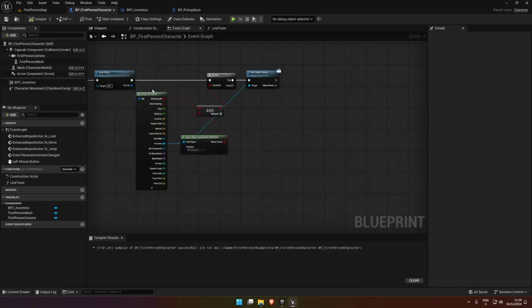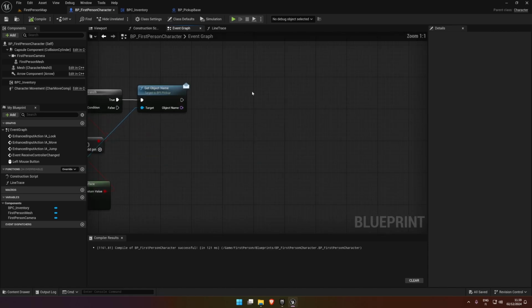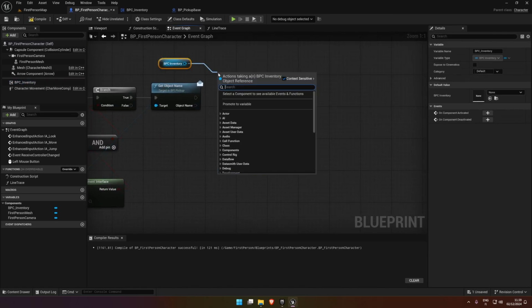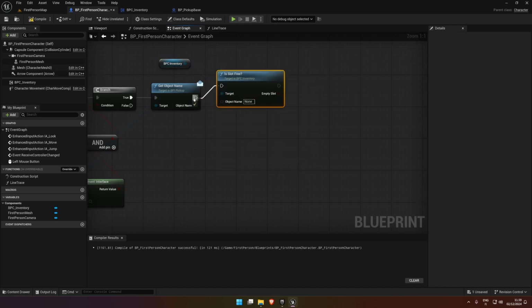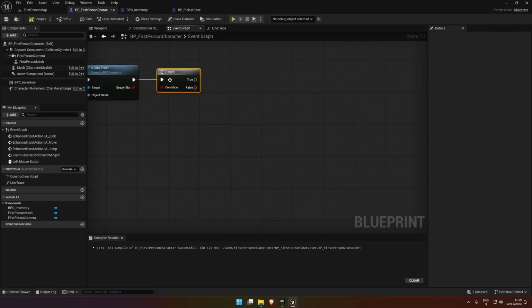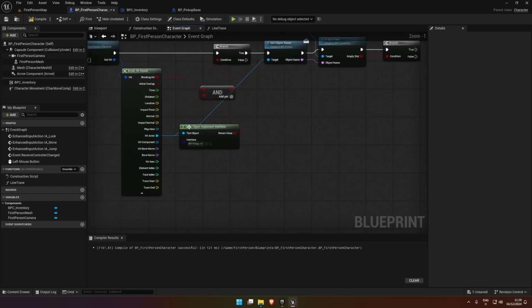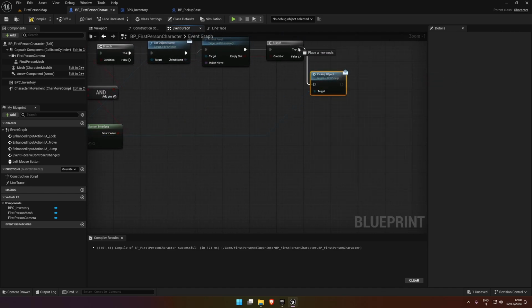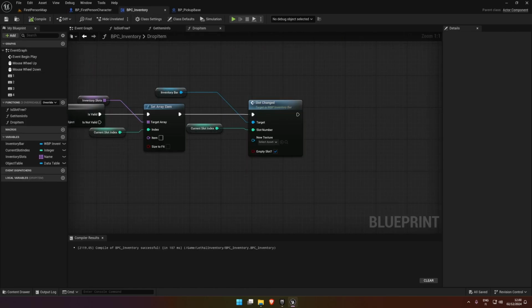So now on the player, after we grab the object name, we're going to pull in the BPC inventory and say slot is slot free, like this. And if it is, on the branch, we're going to call from the hit actor pickup object. So put that in there like that. Let me just make sure that is everything.